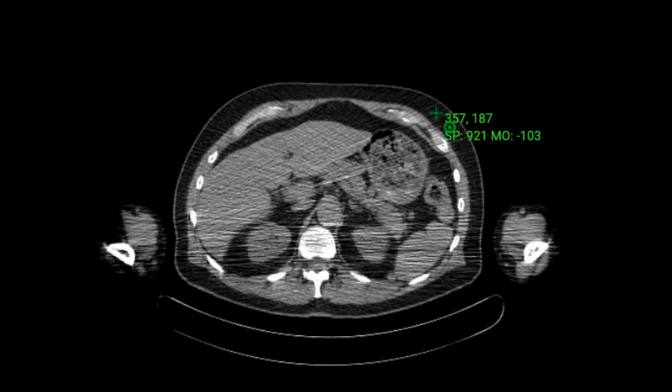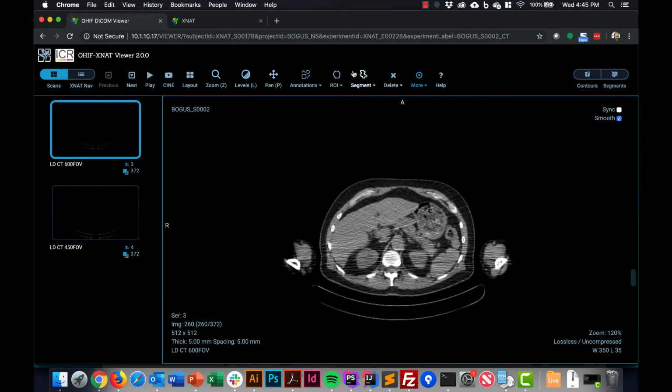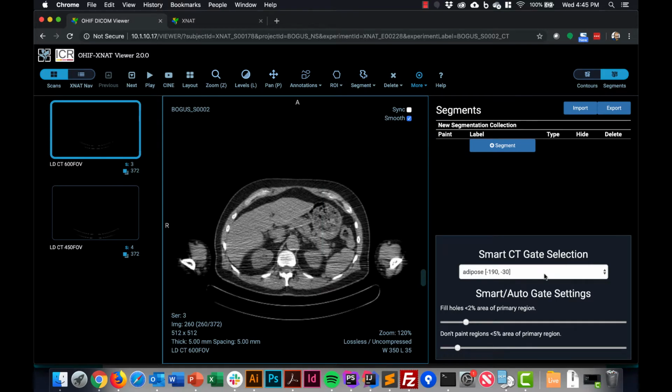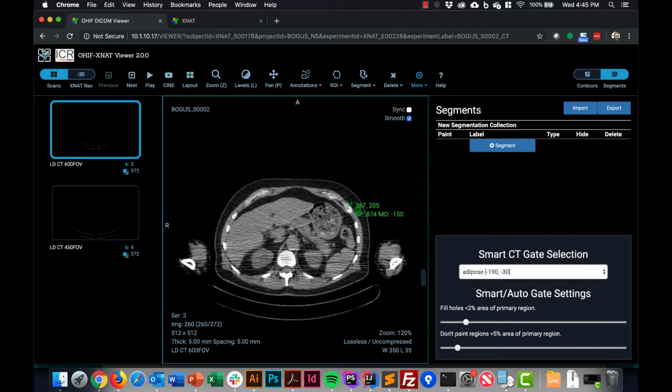But the MO appears to refer to what's known as Hounsfield units, which is something that in our Smart CT segmentation, we have a series of numbers here that describe pixel intensity. Don't worry too much about that for the moment. We are going to do a whole unit on segmentation, and we'll get into explaining those numbers and how to use them. But I just thought it was useful to point out how this probe tool gives you some detail there.